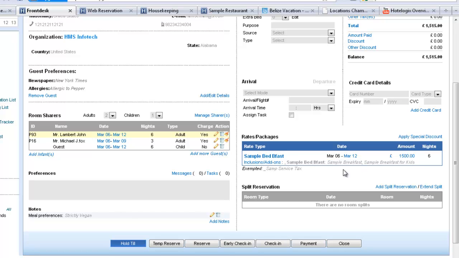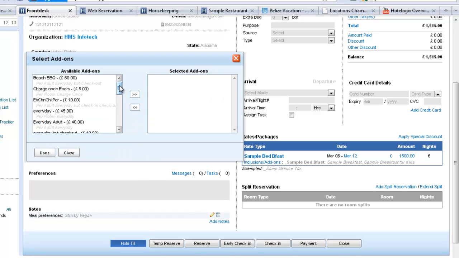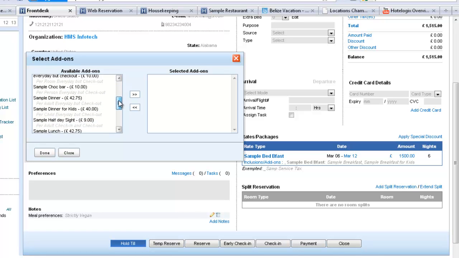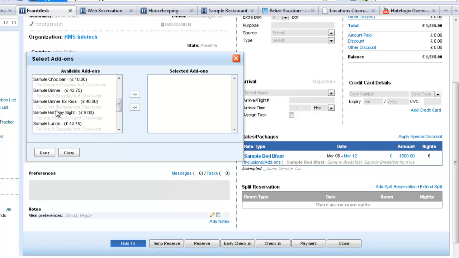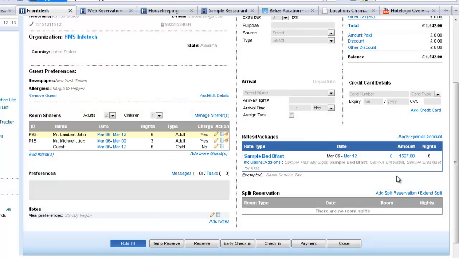and there. So we'll notice that in the inclusions add-ons, we have a sample bed and breakfast rate, which includes breakfast for adults and kids. And let's say John says that I would like to personalize this. So Hotelogix allows you to personalize a package for the guest on the fly right there on the front desk. So you can define your inclusions, and we can say, okay, I want a sightseeing for John, and say done.